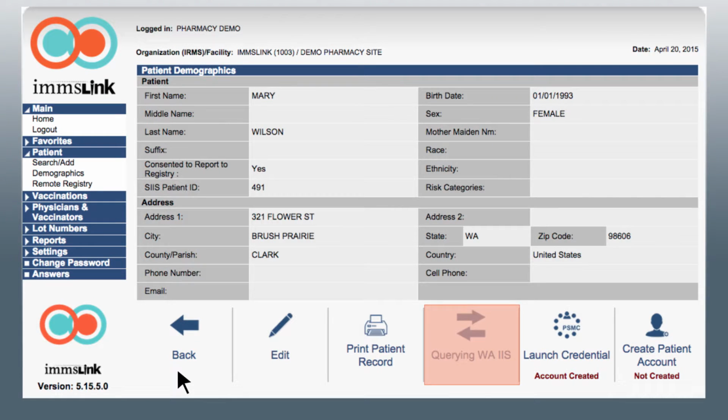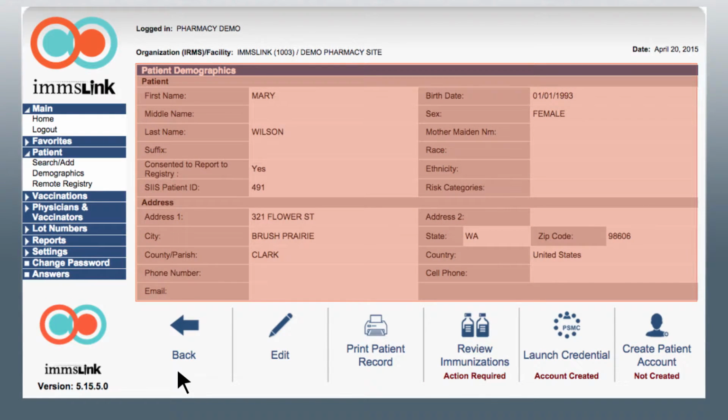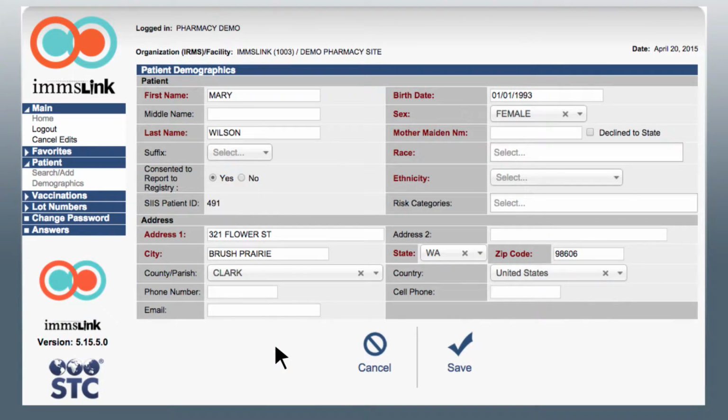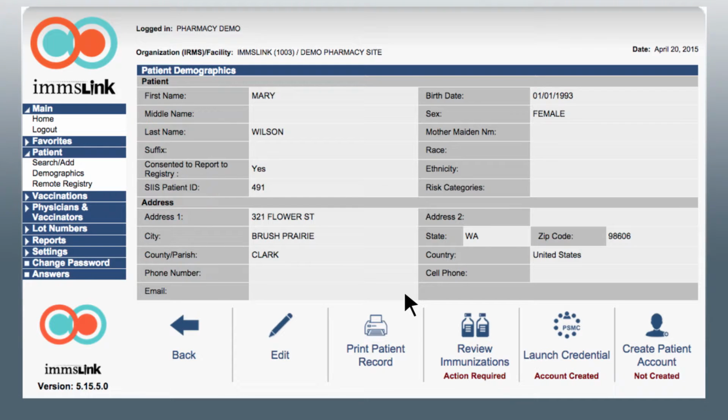When the patient's demographic screen appears, double-check that the patient's demographics are up to date. If you need to make changes, simply click Edit. Here you'll be able to edit the patient's demographics. Click Save or Cancel to return to the patient demographics page. Take note that the patient status will be listed as up to date in green or action required in red.